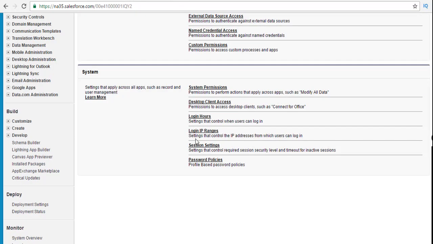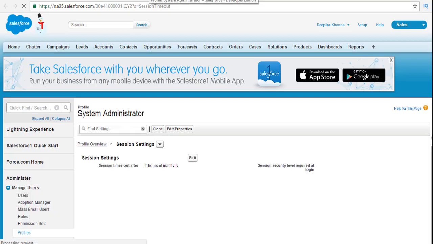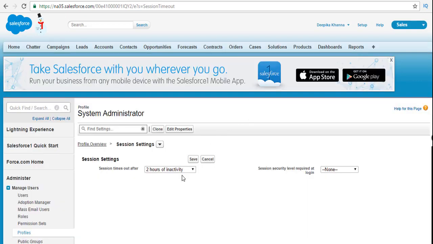Then you have the session settings. Let's say you have been working on Salesforce and then you went for lunch or something, and there's no action going on the screen. It says that the session will time out after 2 hours of inactivity. So if I leave this still and it's been 2 hours and I haven't done anything on the screen, then it will log me out.